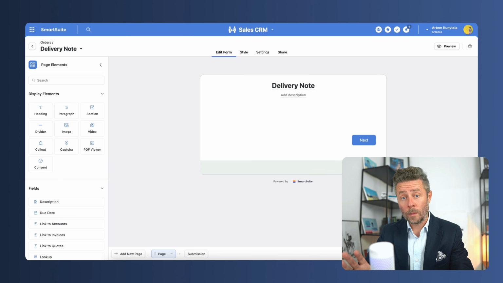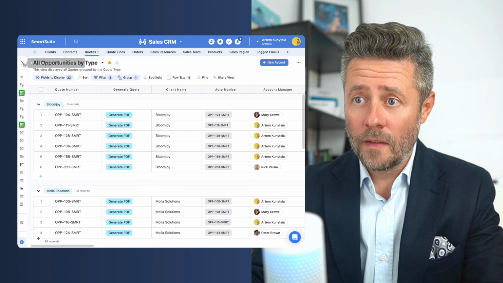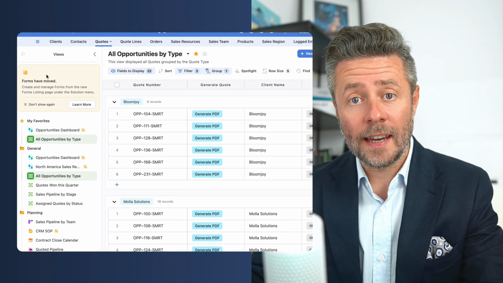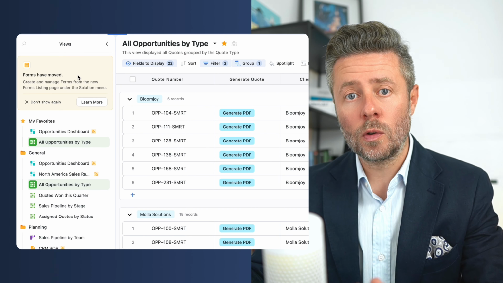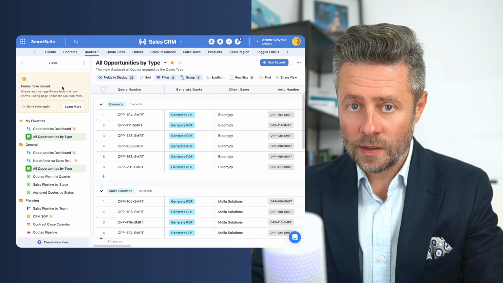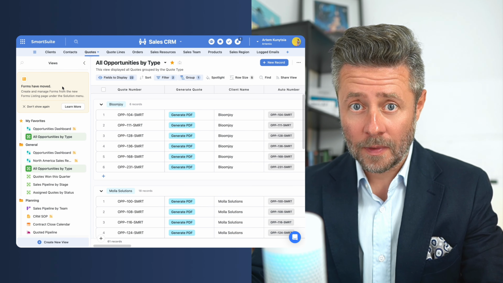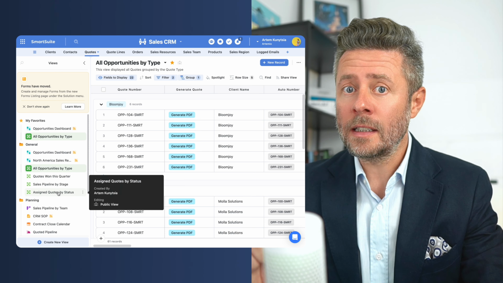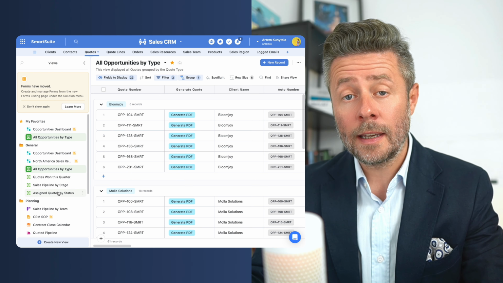Now let's exit Forms listing and go back to the Views panel where forms used to be created and managed. As I open the Views panel, you'll notice the message saying that forms have been moved to the new listing page. This message will only be shown to solution managers and they can dismiss it anytime. You will also notice that your existing forms are no longer displayed in the views list. Does this mean you can't have forms shown as views? No, it doesn't, but the definition of a form view has changed.